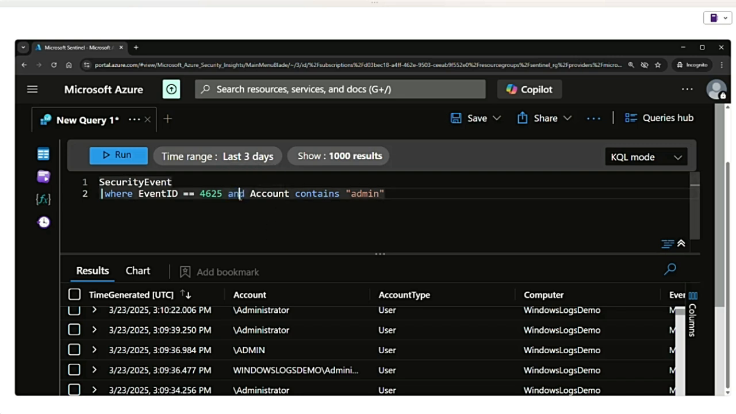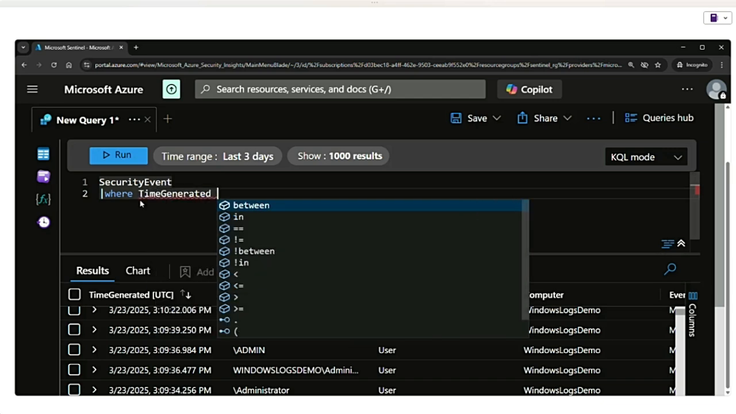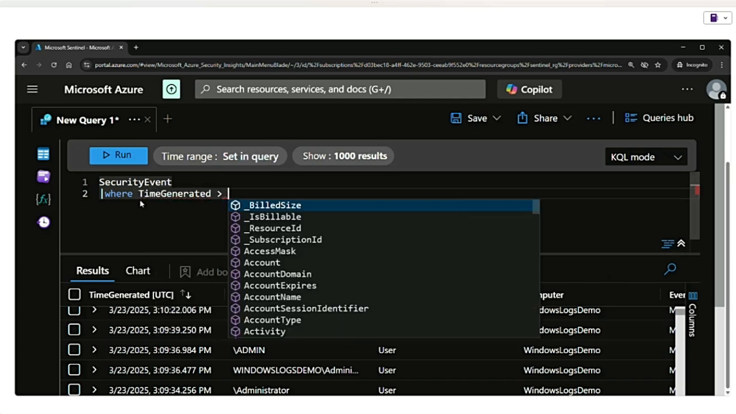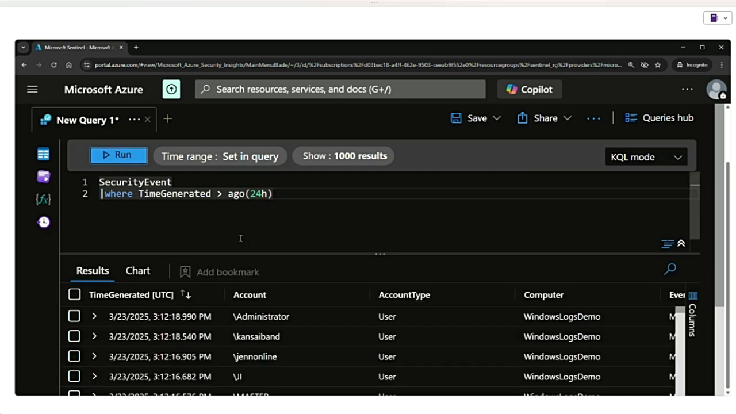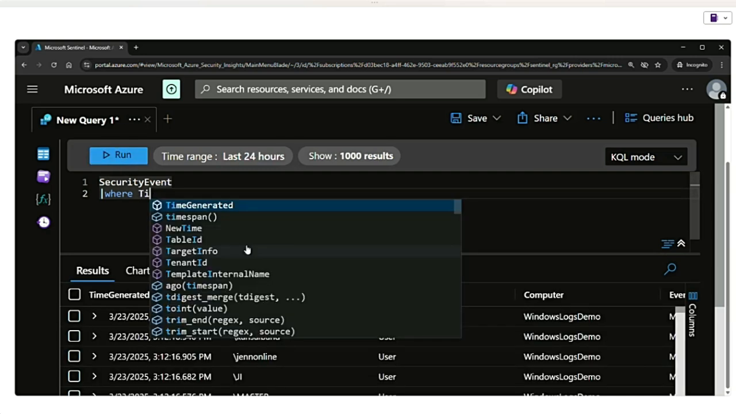So you can use multiple conditions using and or or. If you're using and, you're getting rows where event ID is equal to 4625 and also the account contains admin. If I do or, it is either one of them. And you can also use the where condition to filter by time range. For example, where time generated is more than 24 hours. So you can use it to filter by time range as well.